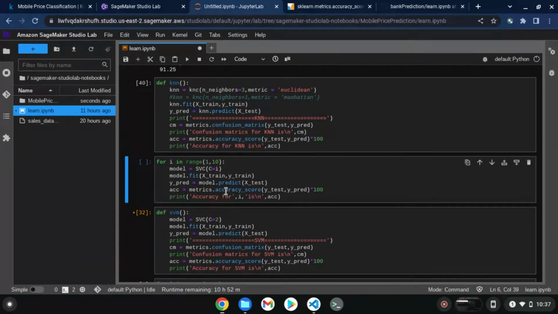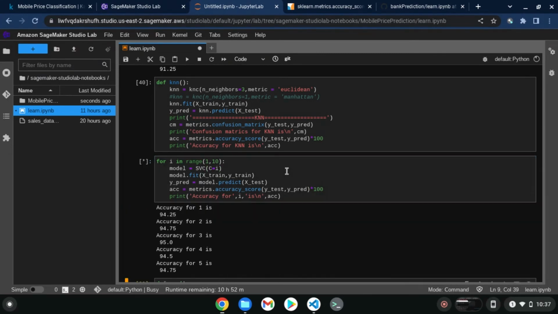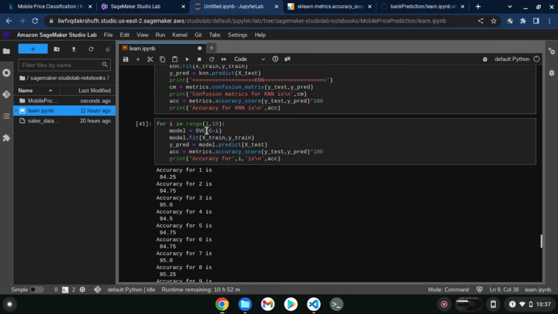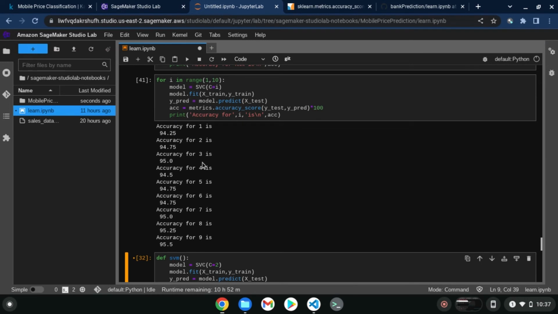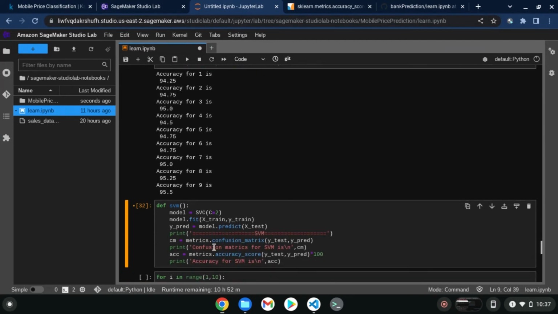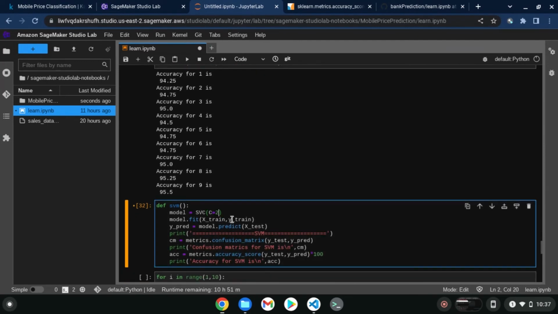Similarly, for support vector classification also, I need to find the C value for the support vector. So I am running the loop, so I'll get more accuracy in the support vector. For this 3, I'm getting a good 95% accuracy, so I'm keeping this one.